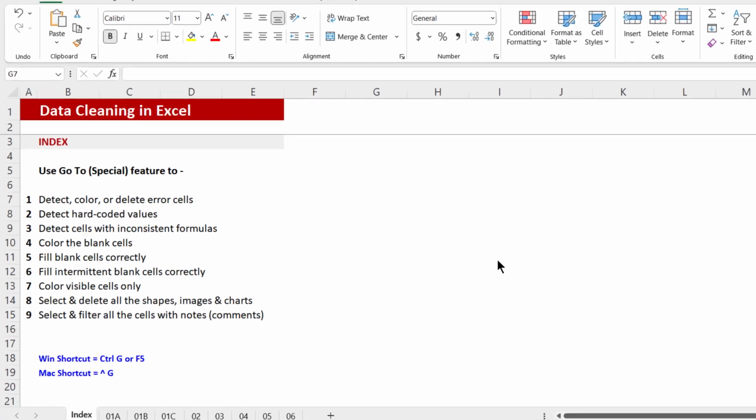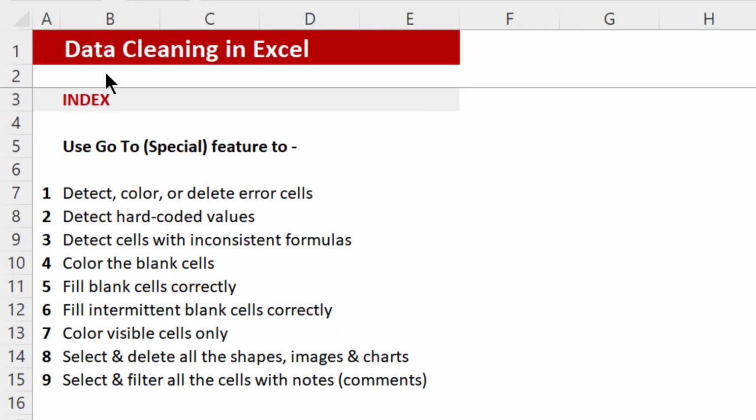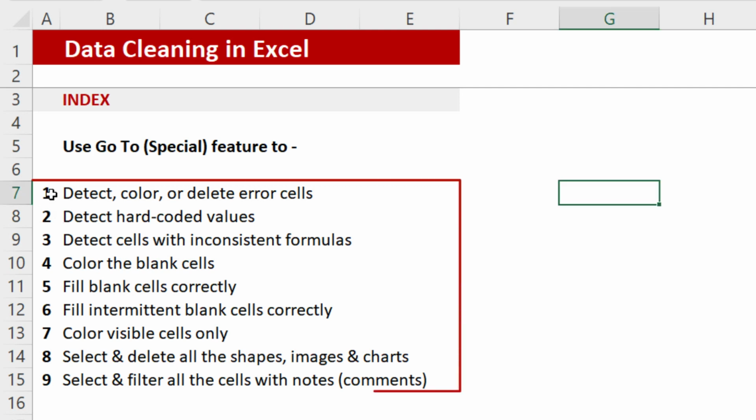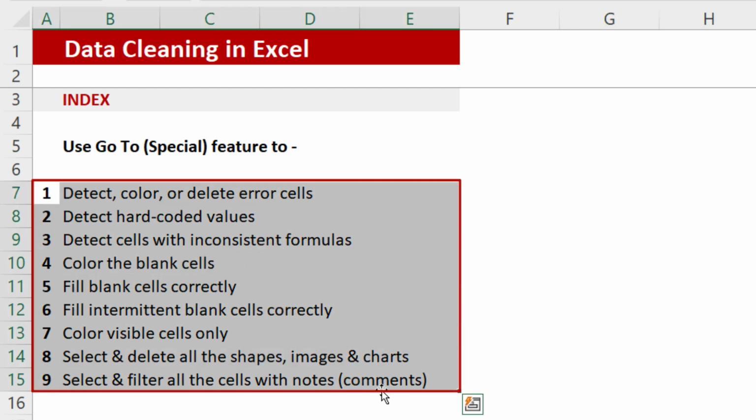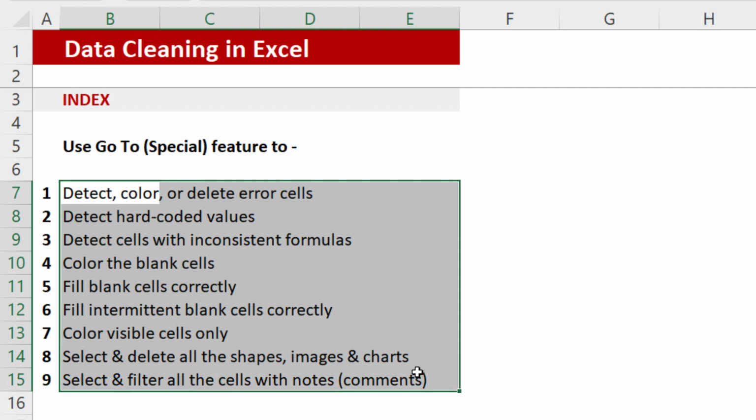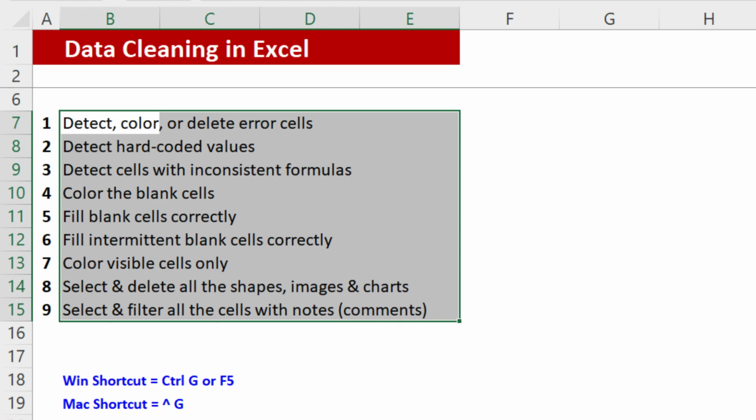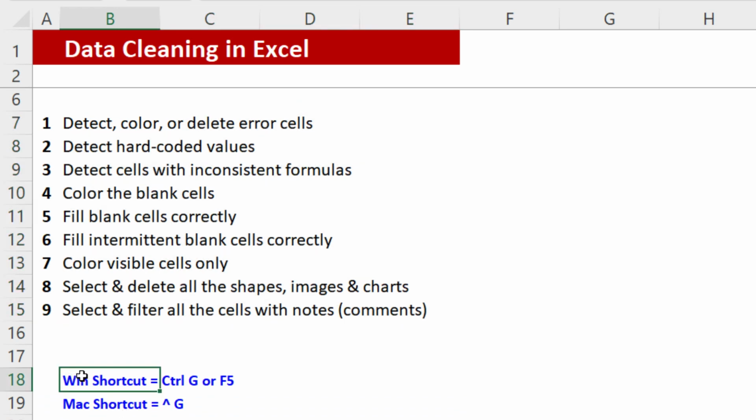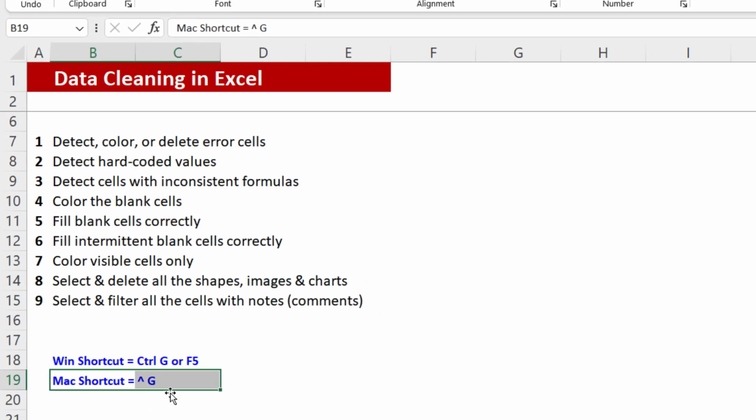Hello and welcome everyone. In this video on data cleaning in Excel, I'll talk about 9 different use cases of the feature Go to Special. A lot of you may know this feature, but if you look at the use cases, you might find this very useful. So let me begin, and before I do so, let me remind you the shortcut key for the feature I'm about to discuss in Windows is Ctrl G or function key F5, and for Mac you can look at the caret sign with the G.